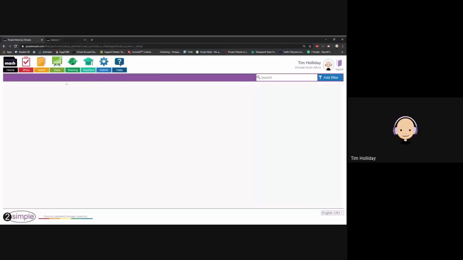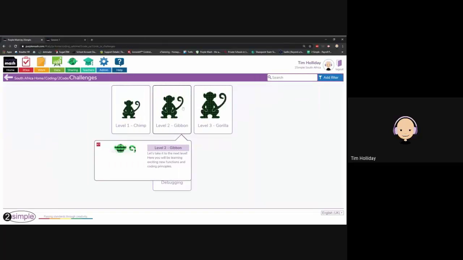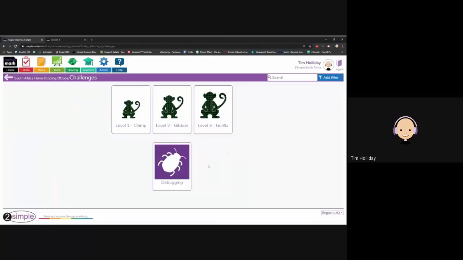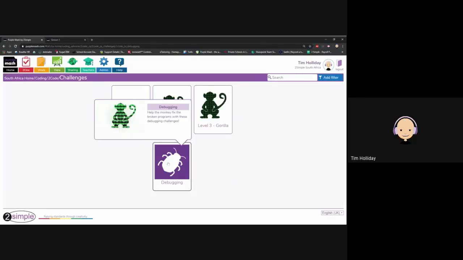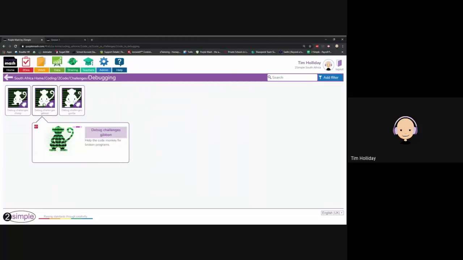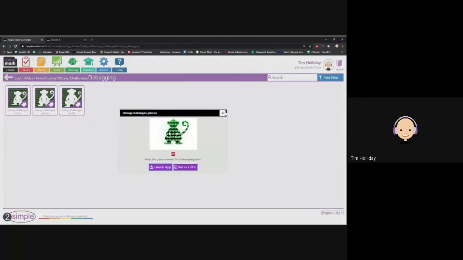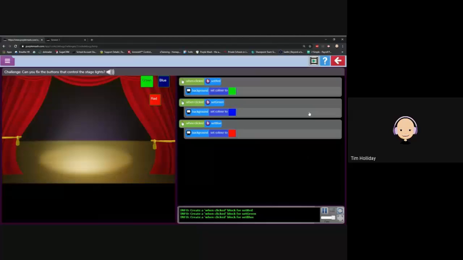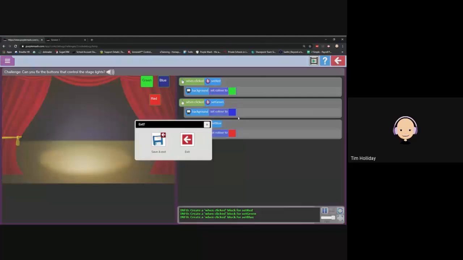So moving on from there, it goes into level 2, Gibbon, then Gorilla. That does get quite complex. We also have pre-made debugging exercises. So if you want to teach debugging, you don't have to go and create code and then break it and send it to the kids to go and fix. It's already broken, and you can just set these as tasks for the kids to do, and they would have to go and find the problem in the code and fix it. Okay, so problem solving is all there.